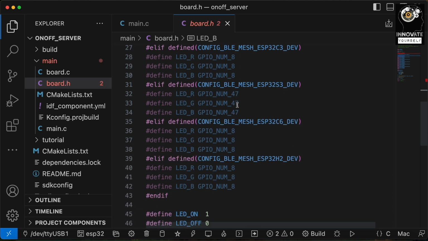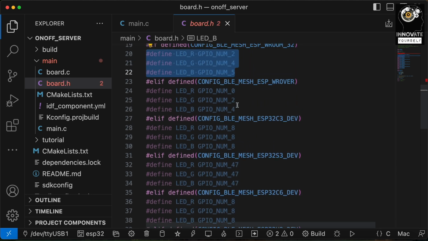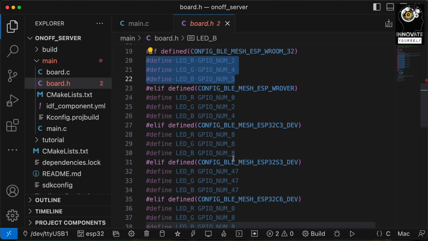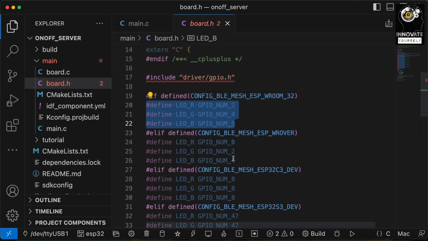Similarly, you can see here for different boards or different development boards, we have a different pin setup over here. But in our case we are going to use the ESP32 DevKit, which is a normal board that is easily available, and you can check the link in the description as well.